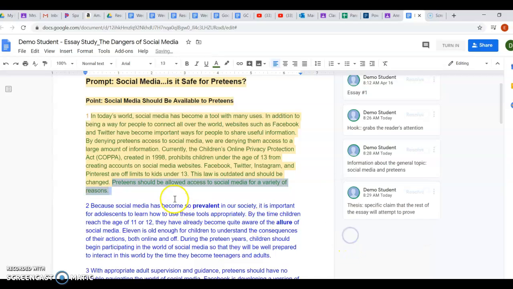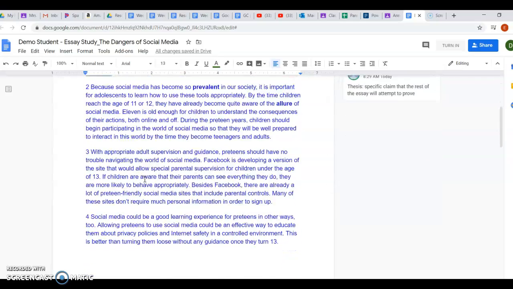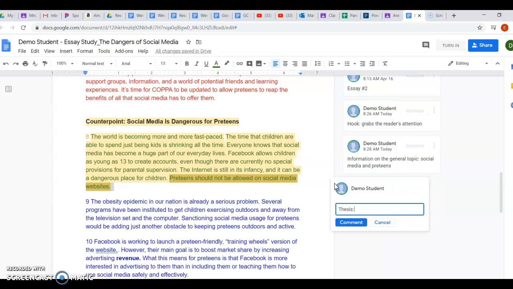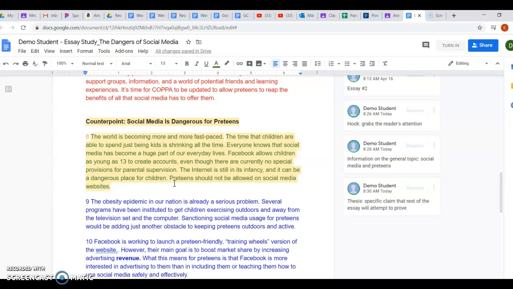We can see from this specific thesis, preteens should be allowed access to social media for a variety of reasons, that this first essay is supporting the idea that preteens should be allowed to use social media. And that's what the rest of the essay will be dedicated to. Let's go identify the thesis of the second essay. So we're going to highlight that last sentence of the introduction paragraph, click the plus sign. This is the thesis for the second essay, and it's the specific claim that the rest of the essay will attempt to prove. And from this thesis sentence, preteens should not be allowed on social media websites. We can tell that this second essay is disagreeing with the first essay, and that the entire purpose of the second essay is to prove the idea that preteens should not be allowed on social media.